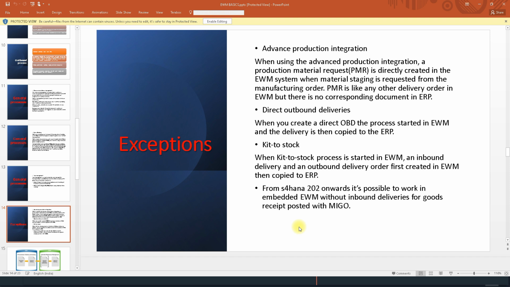Let's say the data is there in the delivery, but here it will not be created in the ERP system. It will be created in the EWM system, and the information can be passed to the production system. Then there is also the direct outbound delivery concept. You can create a direct outbound delivery in EWM, then copy it to the ERP. We will discuss these scenarios in the further classes.